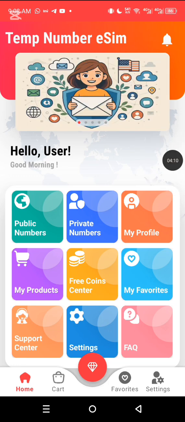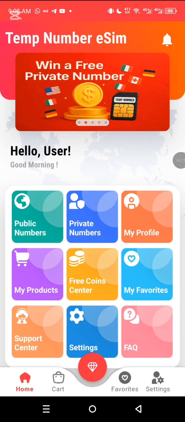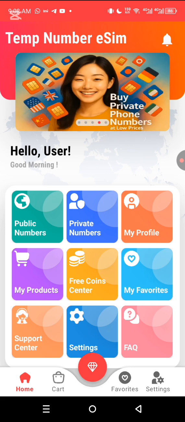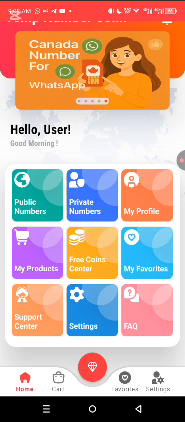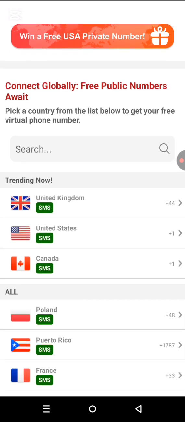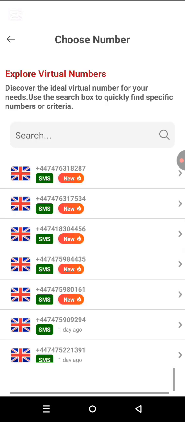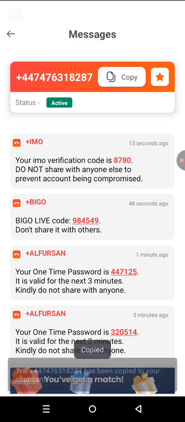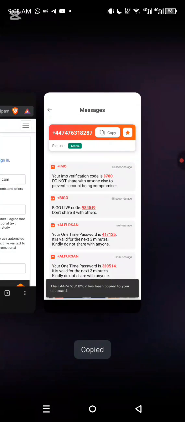All right, so this is the app, Temporary Phone Number. I'm still going to upload this application on my Telegram group so that you guys can see it. Click on public number and click on United Kingdom. So we are going to be using this first number. Let me just copy it and go back.